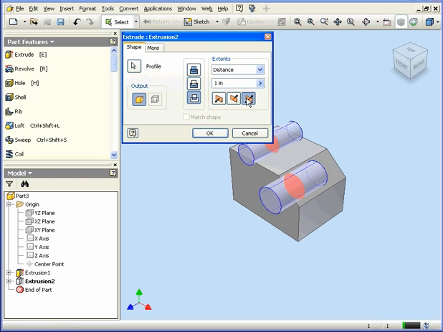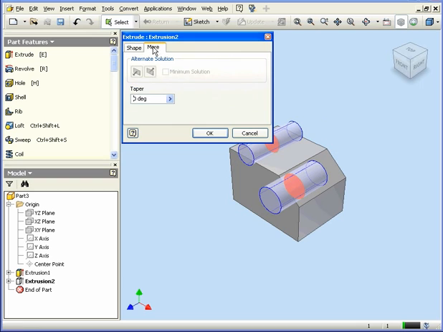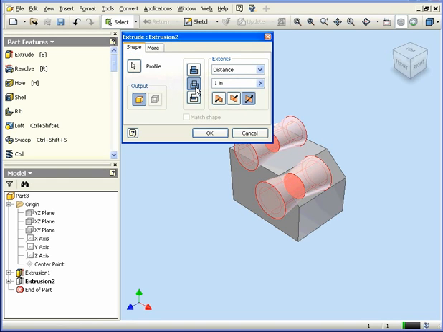The direction of the extrusion is determined with these three icons: left, right, or midpoint extrusions. Let's explore the options on the More tab. Here we can specify a taper for the extrusion. Let's say 10 degrees. The taper angle is reflected in your preview. Let's click OK.